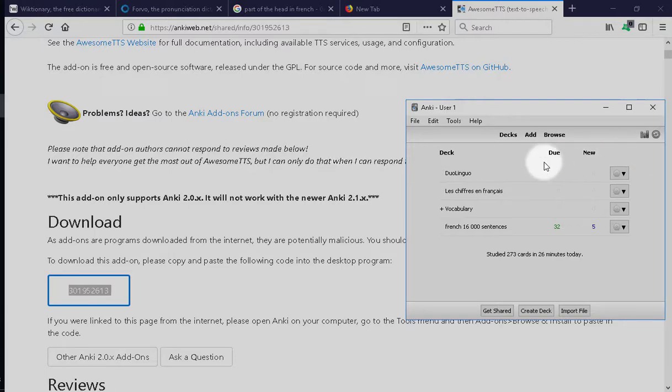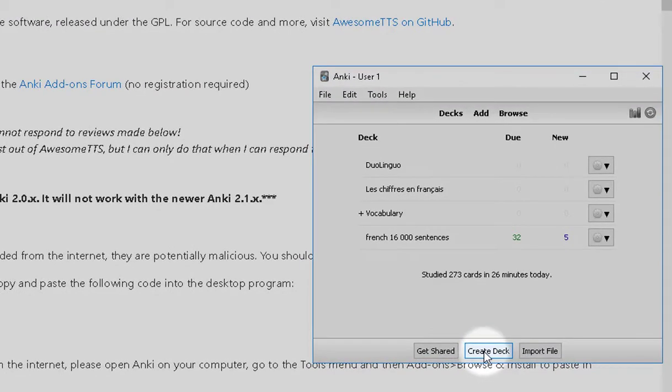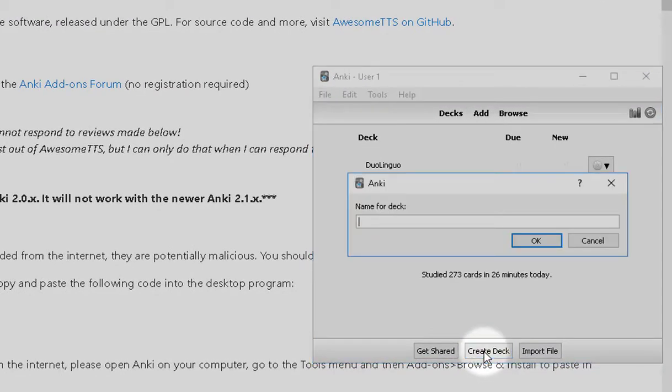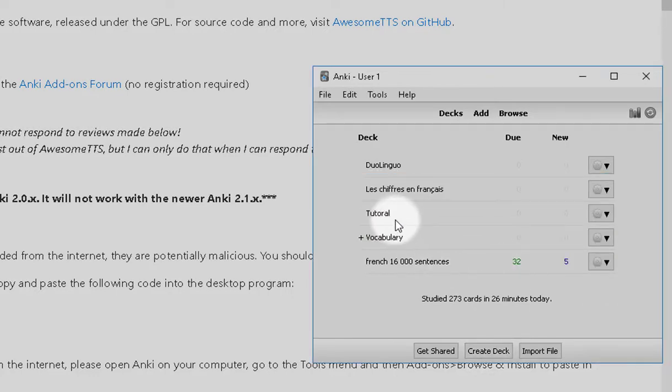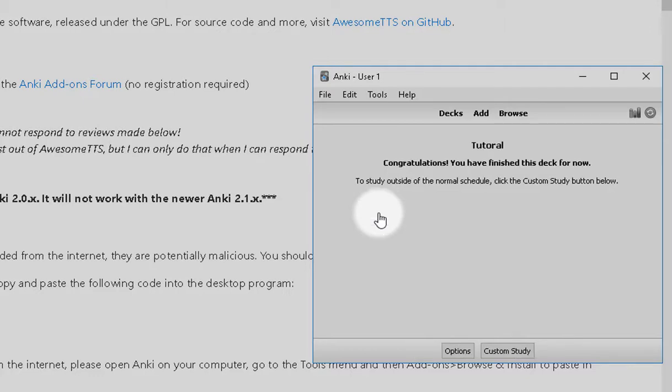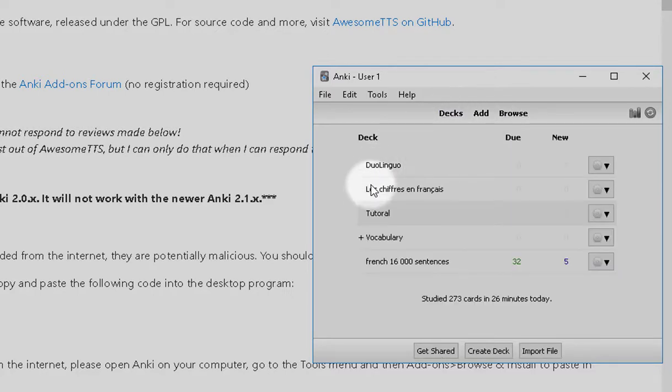Well, here I already have some decks, but the first time you have Anki, you're going to have to create a deck, and let's do it. Creating a deck is very simple. I will name it Tutorial because it's going to be part of this tutorial, and OK. And Tutorial is here. Once you click on Tutorial, you're going to have the options add and browse. But let's just come back here.